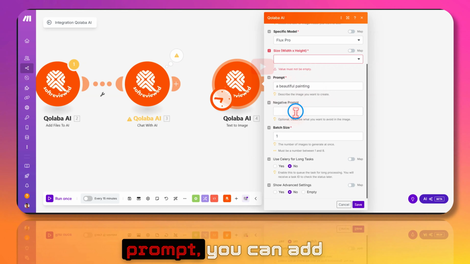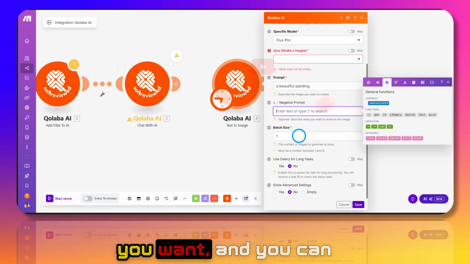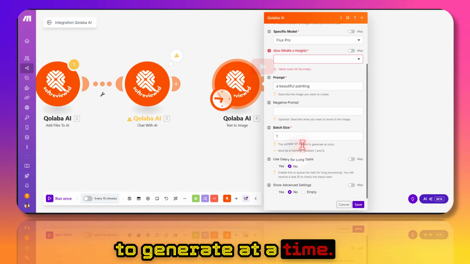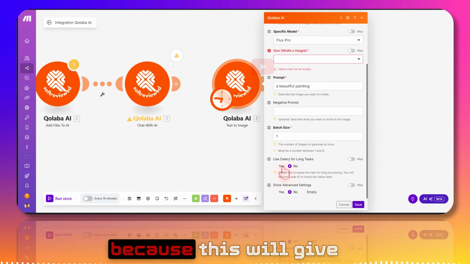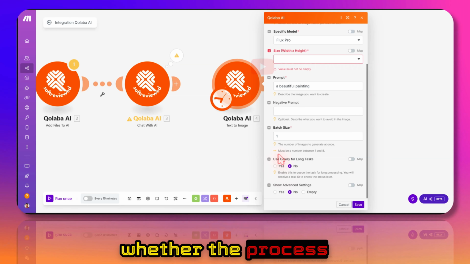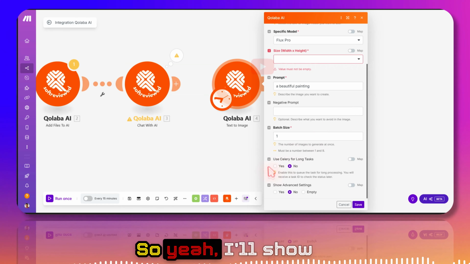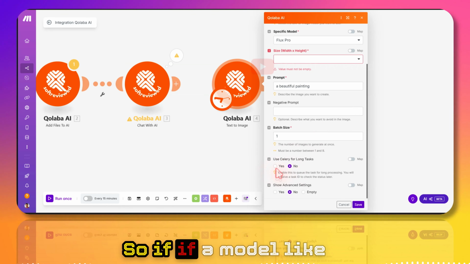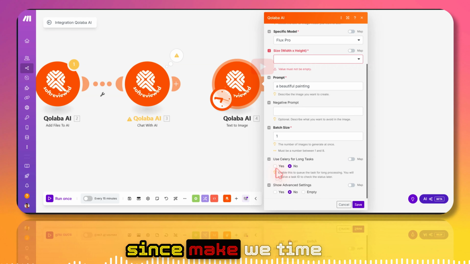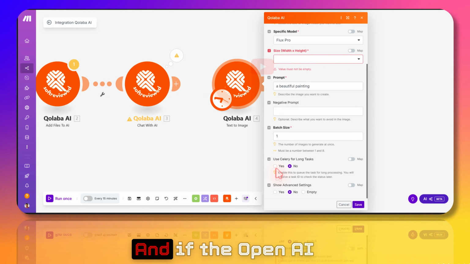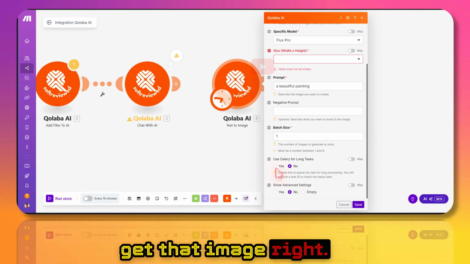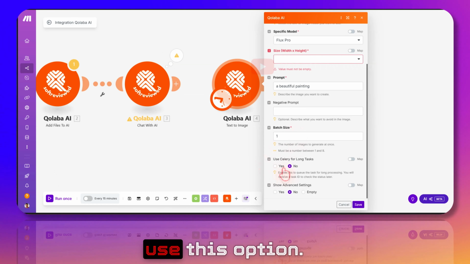You can enter your prompt, you can add negative prompts if you want, and you can enter how many images you want to generate at a time. This is really an important option because this will give you a task ID that you can use to check whether the process is complete or not. So I'll show you how this works. Models like the OpenAI models tend to take some time, since Make will time out after 40 seconds, and if the OpenAI models take a bit long to process, we won't get that image, right? So that's where we use this option.